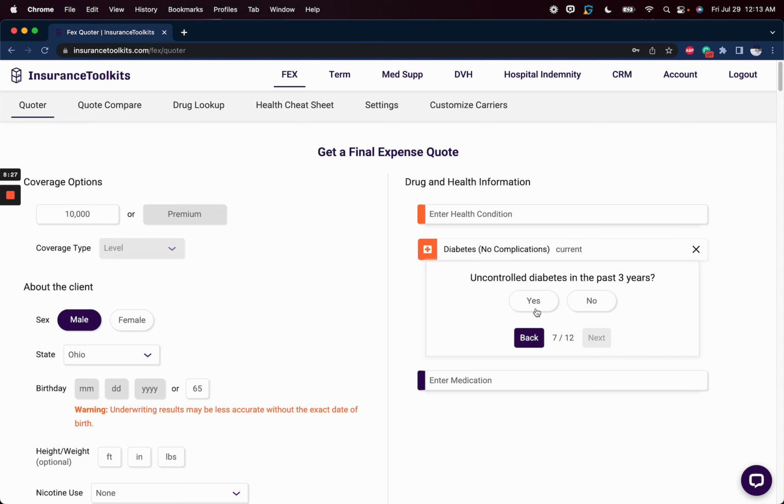So what you'll notice is our system will ask you for a condition or a medication, then we'll walk you through a chain of questioning, which, as we call it, the reverse funnel, will help to narrow down the pertinent information, based on the carriers that you have turned on. So if I don't have a carrier turned on that cares about uncontrolled diabetes, the system isn't going to ask.